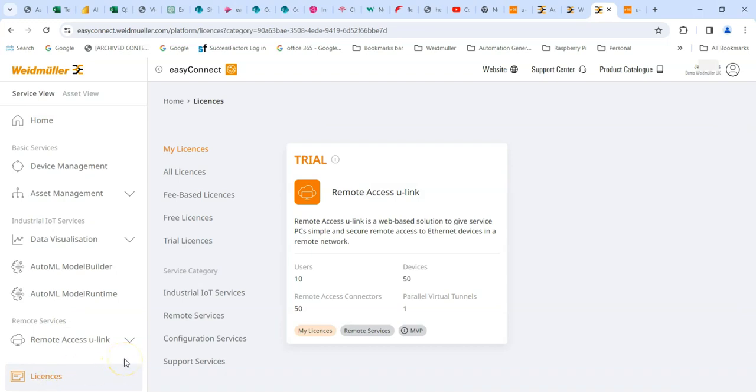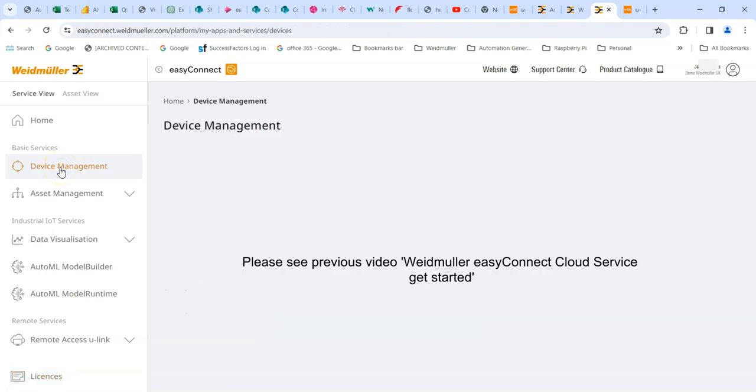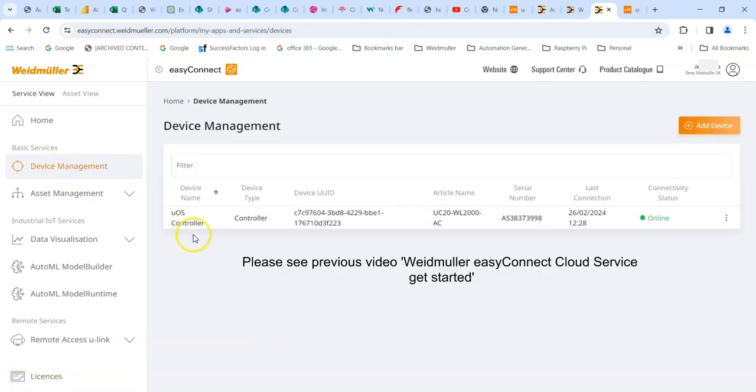Okay, once your license is activated, you'll go back into your license tab and you'll see here trial remote access available. I can have 10 users, up to 50 devices and 50 remote access connectors, but I can only have 1 person or user accessing the system at any one time. Okay, so that's the license. Then to configure the service we go to device management, and you'll see your devices listed here.